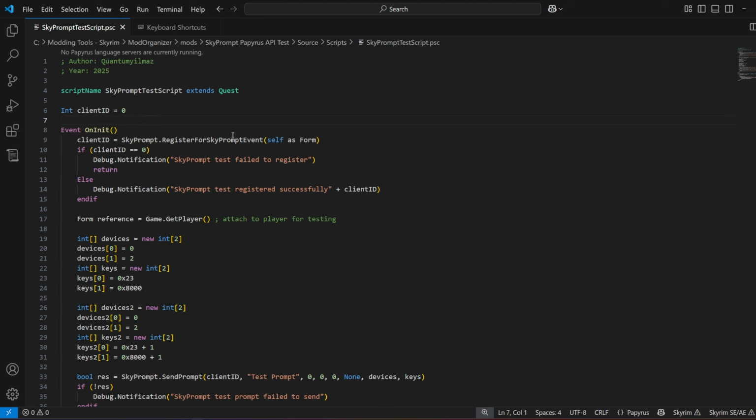And if you try to register again with the same form, this is not going to be returning a new client ID. It's going to return the same client ID. So you're not going to be registering different clients to SkyPrompt with the same form.